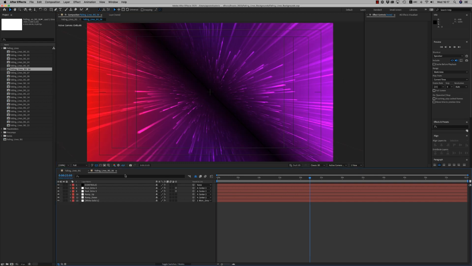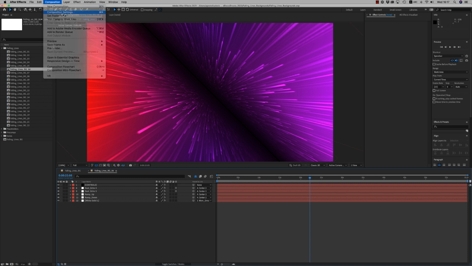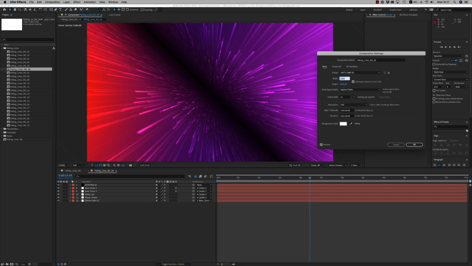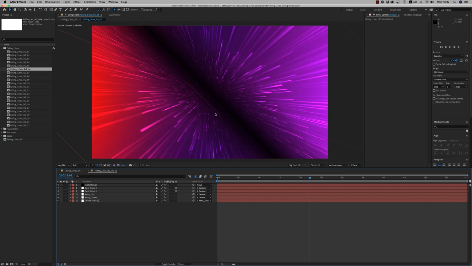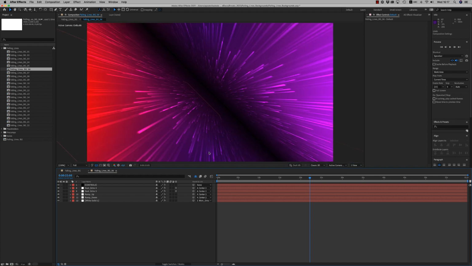There is a HD resolution. You are able to change the composition settings and make it, let's say, 4K, and automatically it will transform all the composition to 4K, or you can make a square or mobile story resolution.